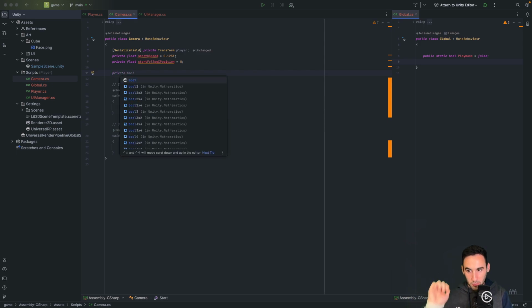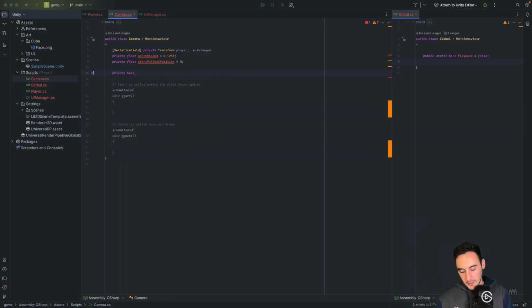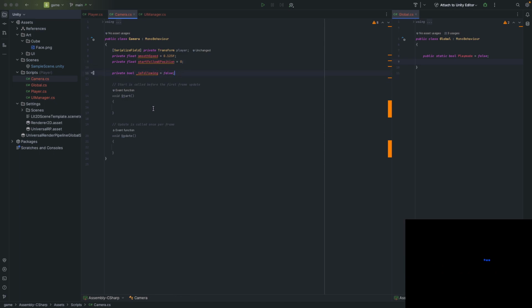This time this is going to be a boolean, and this is going to be is following, and that's going to be set to false because we don't want the camera to follow our player at the very beginning. So as soon as it reaches that position, we will then say is following is equal to true, and then it's going to start following the player.